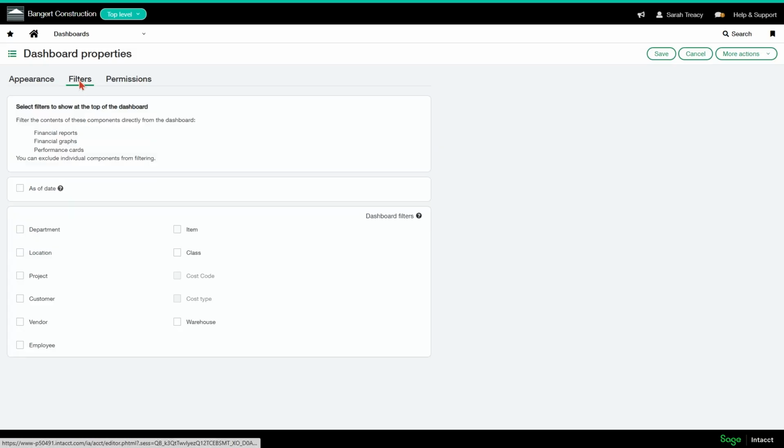On the filters section, this is not going to apply here either because you can only use filters within dashboards on financial reports, financial graphs, and performance cards, which I'm not going to do any of that for this particular series, but you can do an as of date and you can filter by dimension on your dashboards as well. So that's nice to know.